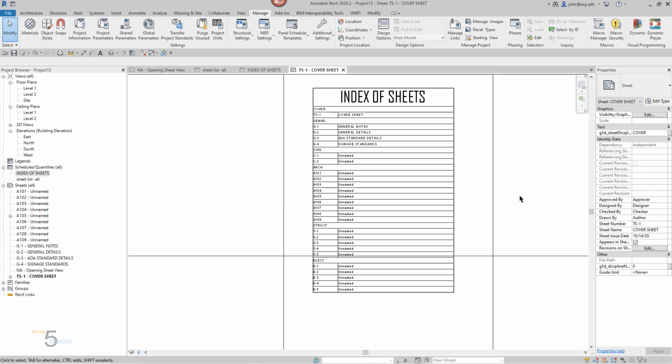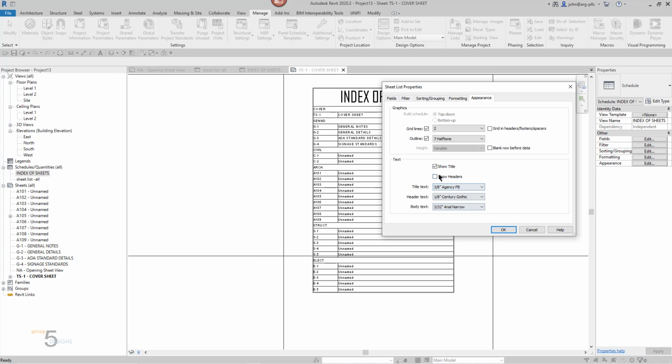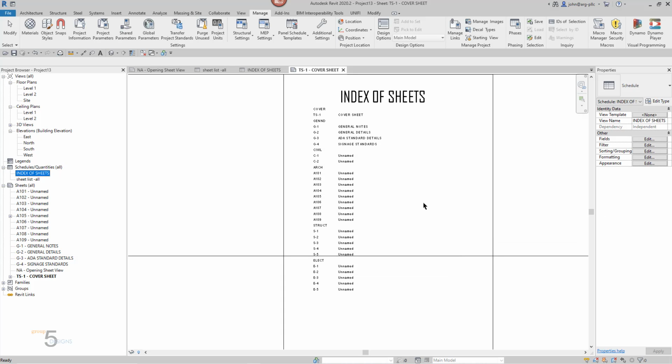One of the other things I might want to do, maybe I don't need to see the border or the outline. If I really don't want to see that outline, again, I would go back to this, go to appearance. I'm going to turn off the outline. I'm also going to turn off the grid lines. I'm just going to select OK. And so now it would look like that, which would be pretty typical for a document that you would see published. So that's providing an alternative to creating a sheet list in Revit 2020.